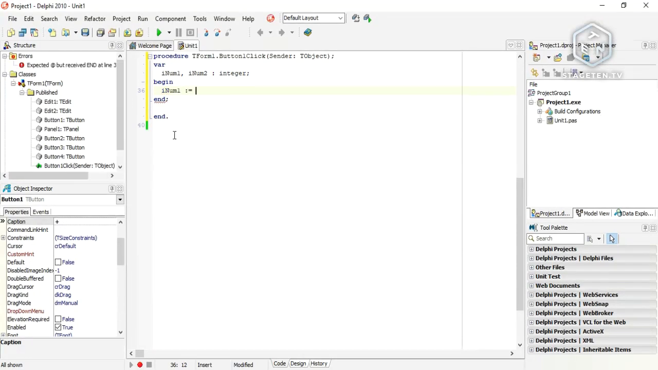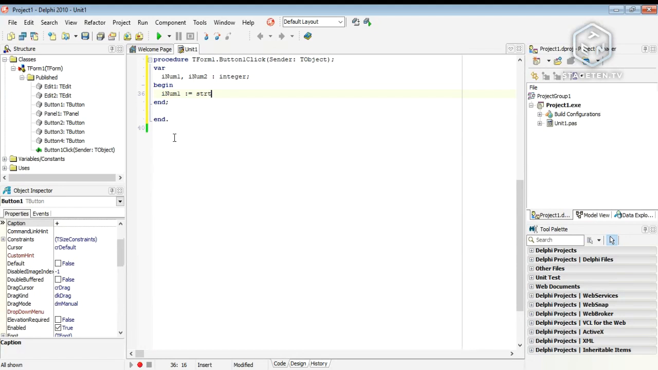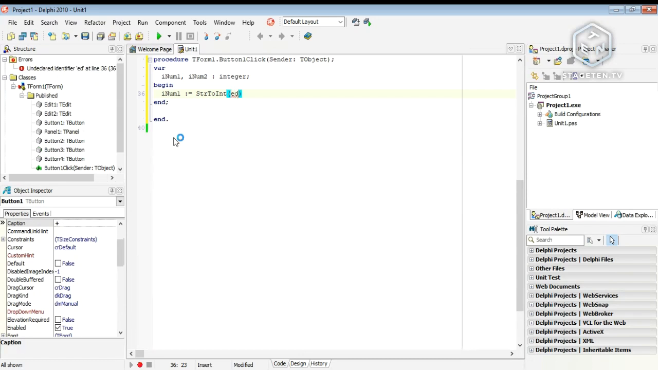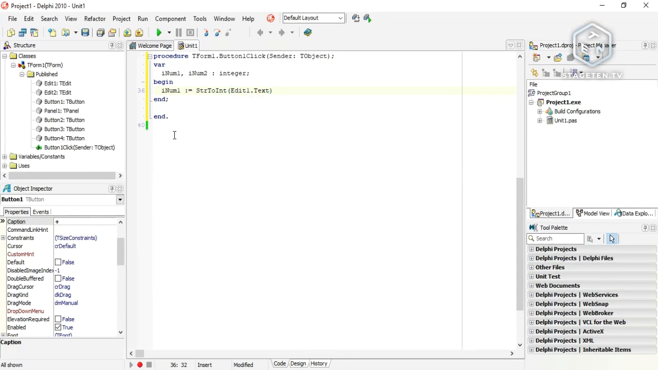Inum1 is assigned to, we're taking a string and turning it into an integer. So that's the string to int function. Where are we getting this from? Edit1.text. So we're getting it from the text property of the edit box, taking that string, turning it into an integer and storing it in the integer variable inum1.